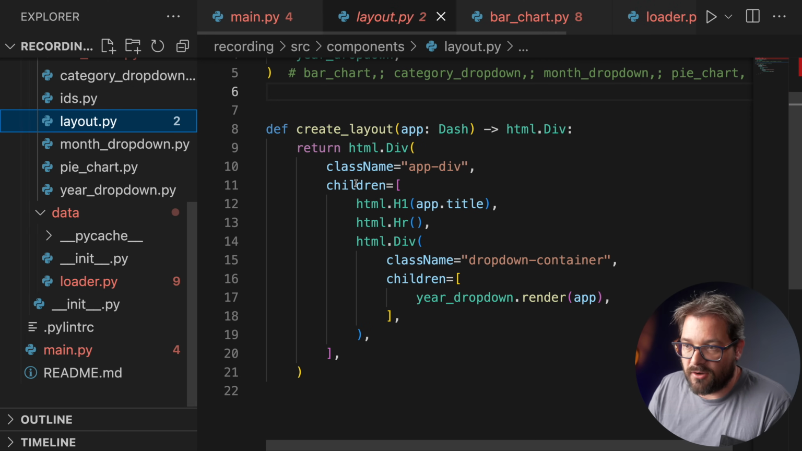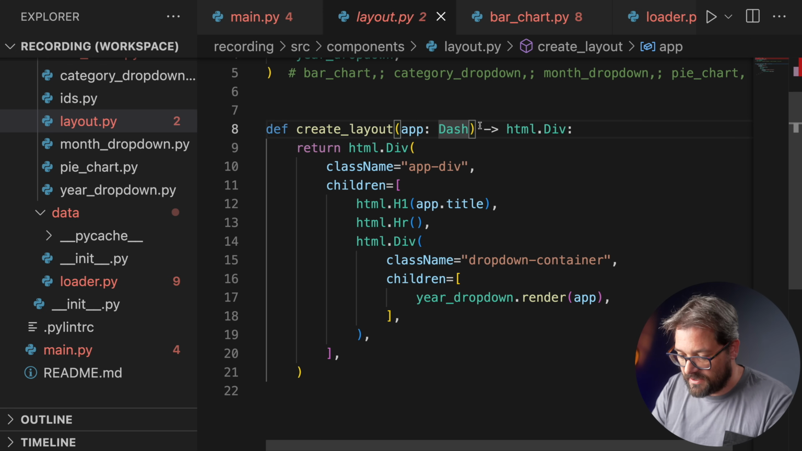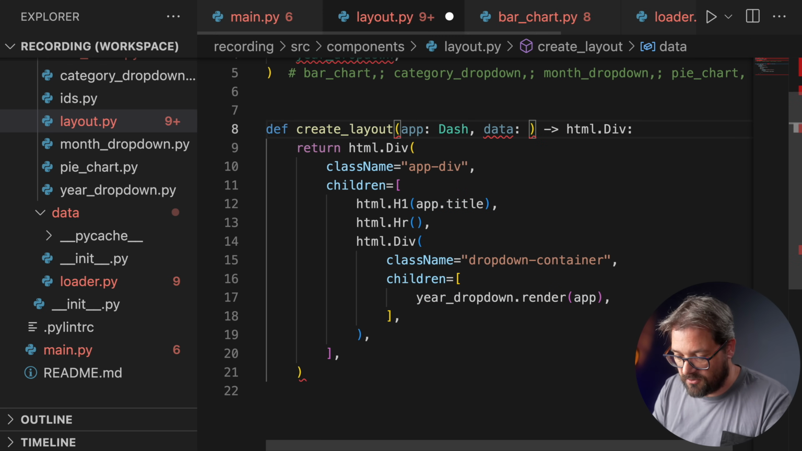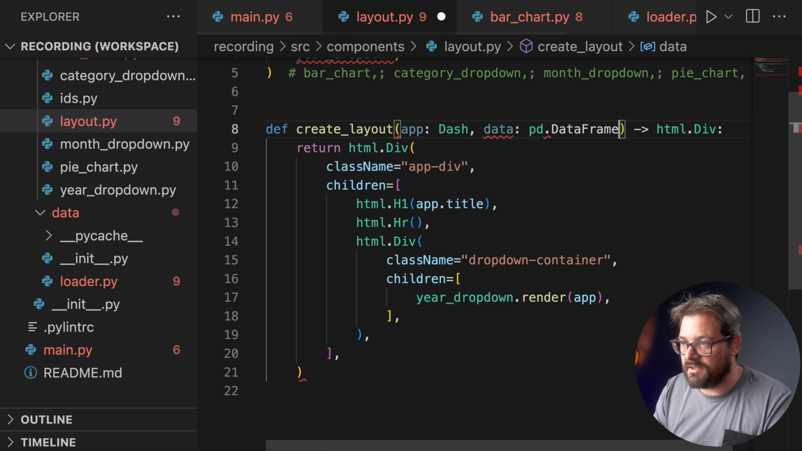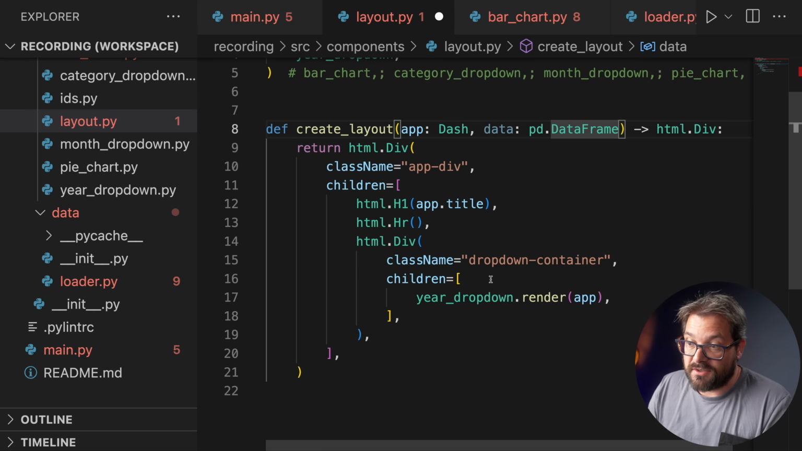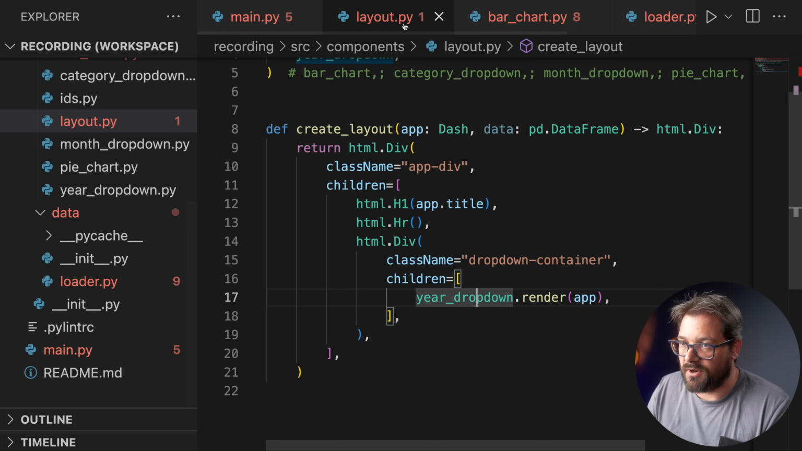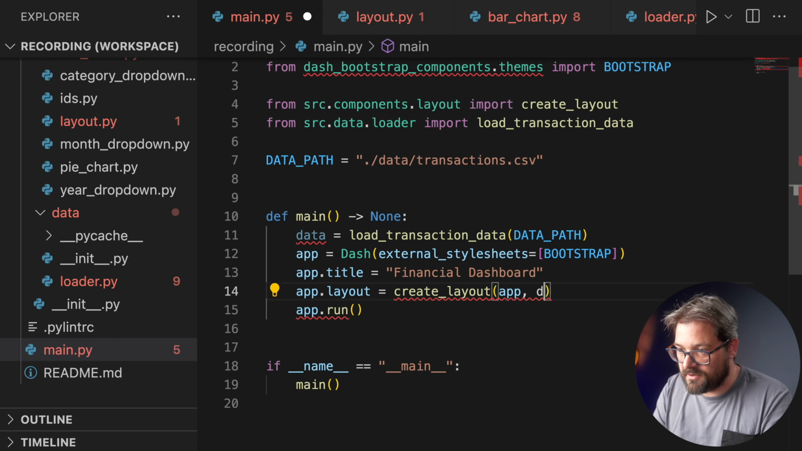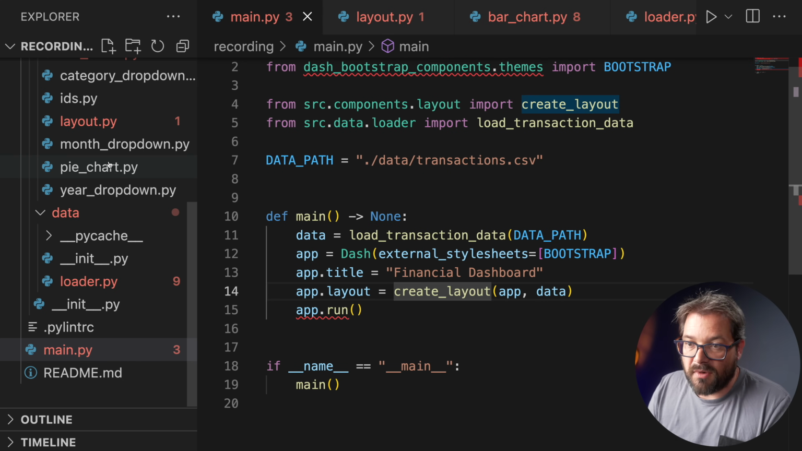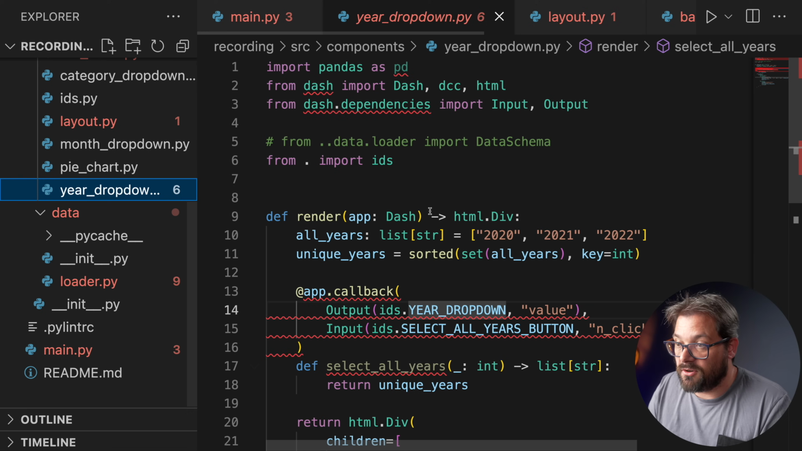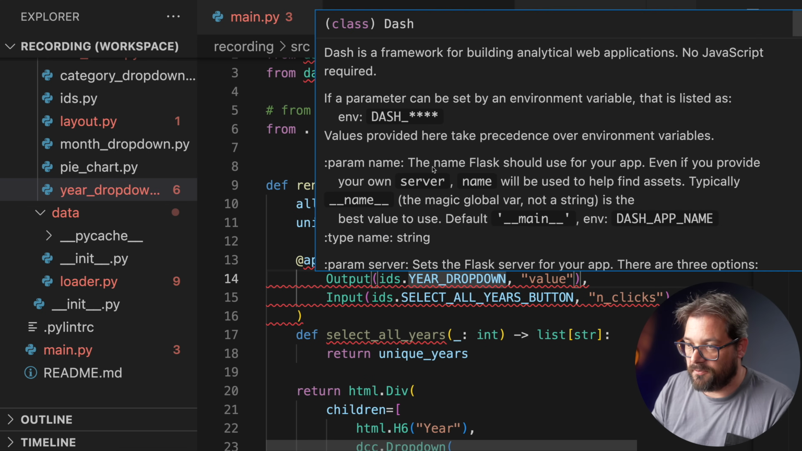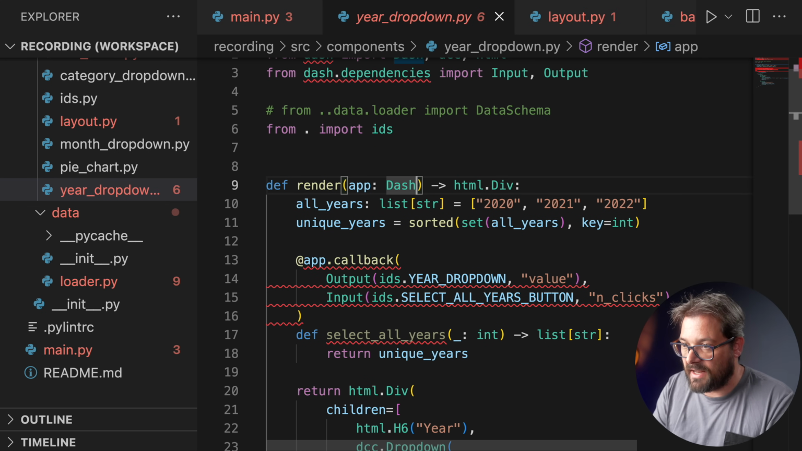So I go to my layout, create layout, and then I'm going to add the data right here. Data, and that's going to be a pandas data frame. And now what I can do is also pass this along to the year dropdown. So it's now in create layout. Let's also add it here as an argument, like so. And then in my year dropdown, I'm also going to add the data. So that's right here. I'm going to add it as an argument.